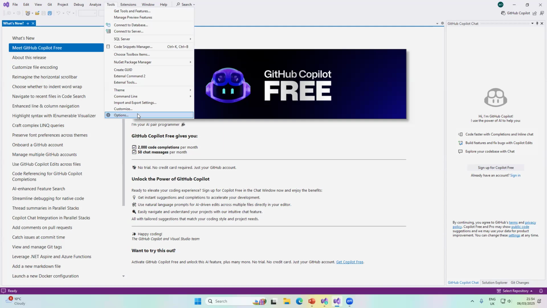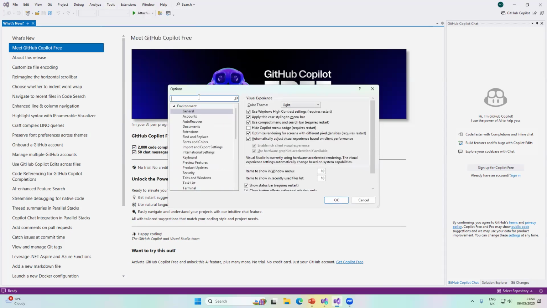Have you clicked on Options? After it brought out a page. So the first thing is probably your theme. Maybe you want to click on dark theme. So that's the first thing. So from light to dark theme.